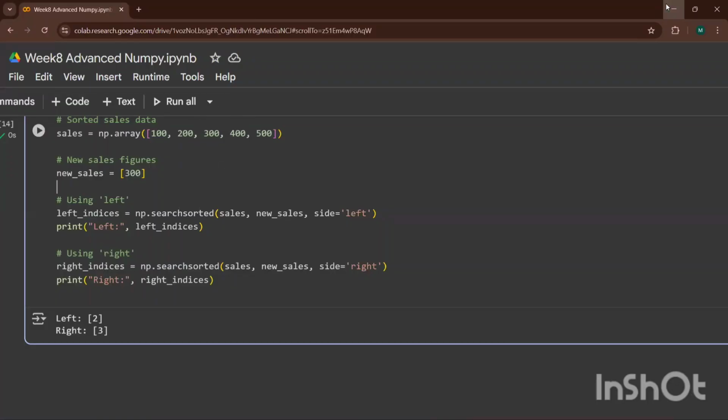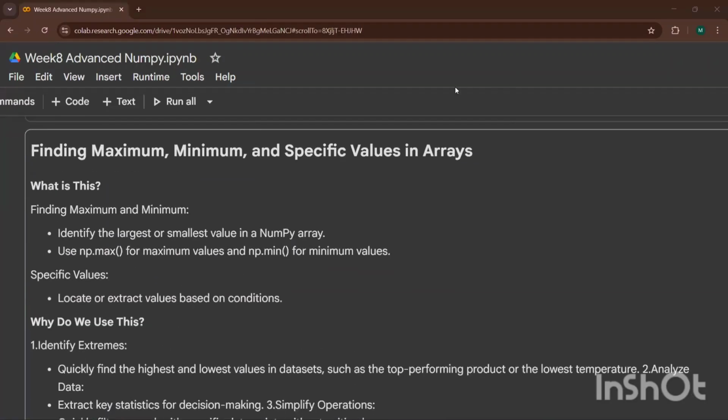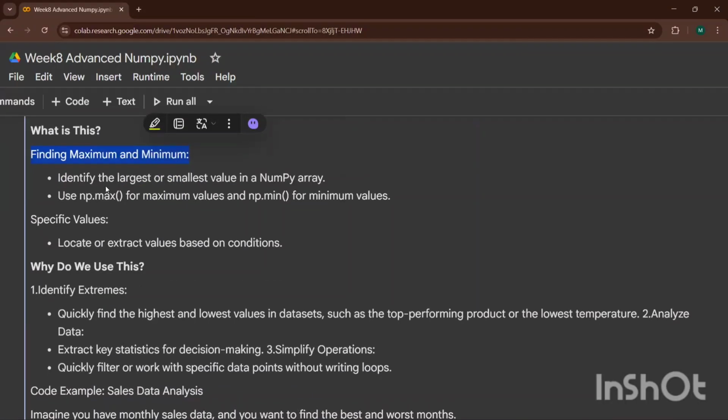Now, guys, here comes a very interesting part in today's session: finding maximum, minimum, and specific values. What is this? Finding maximum and minimum means identifying the largest or smallest value in a NumPy array using np.max for maximum values and np.min for minimum values. And specific values means locating or extracting values based on a condition, which is known as filtering as well.